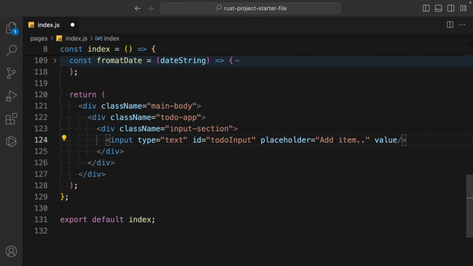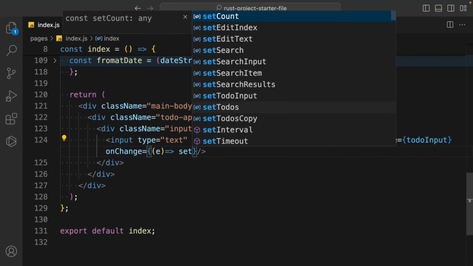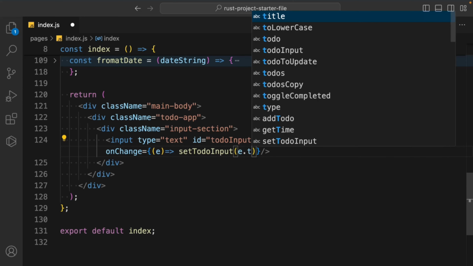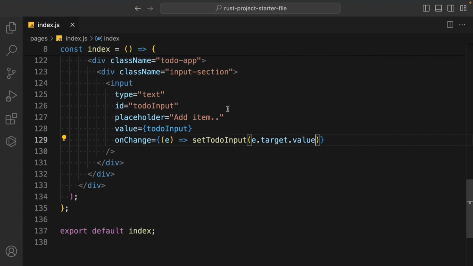And we'll have a value. The value is going to be, let's call it todo input, and we'll have an onChange function which allows us to update the data in our state. So we'll take the e.target and we'll say setTodoInput with e.target.value. So this will update the data in our state. So this is the first input we have.